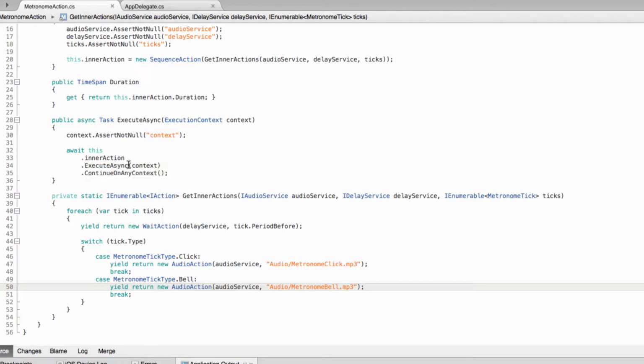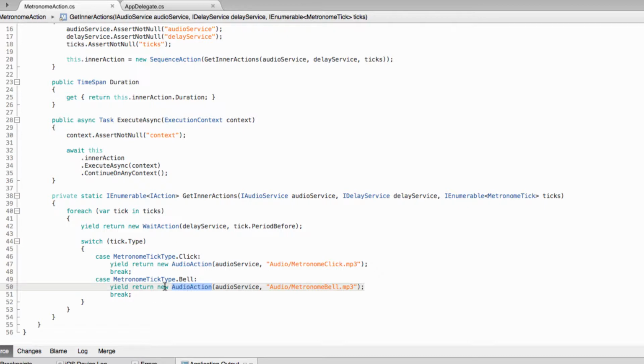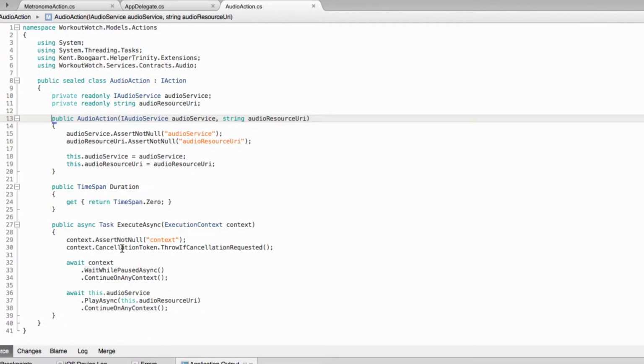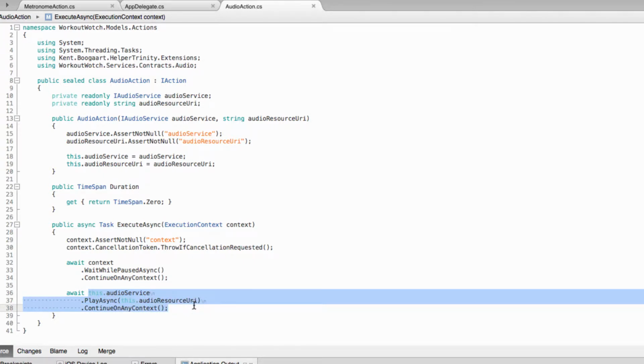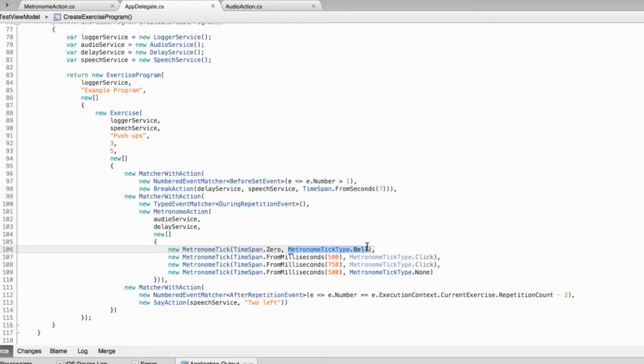And the sequence action will actually await that audio action. And the audio action is itself awaiting the playback of that audio resource. So it's not like it fires and forgets the playback. It actually waits for that playback to complete. So if you've got an audio file that takes 5 seconds to play back, then executing this and awaiting the return task will take 5 seconds. And that's the crux of the problem, because the playback of this bell takes some time, and then we start timing the 500 milliseconds.